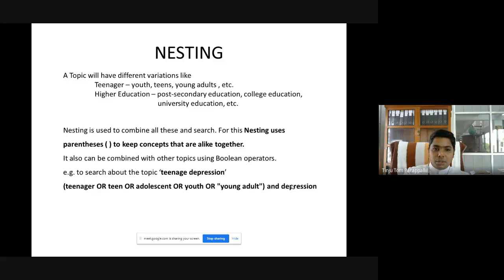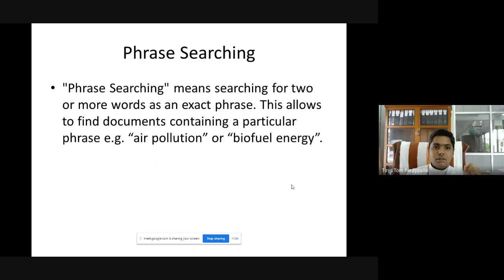You will put in brackets and include a Boolean operator: teenager or teen or adolescent or youth or young adult. So the results will have any of these elements in connection with depression. Then close the bracket, put an AND, which is also a Boolean operator, then depression. Okay, I think you got this one.